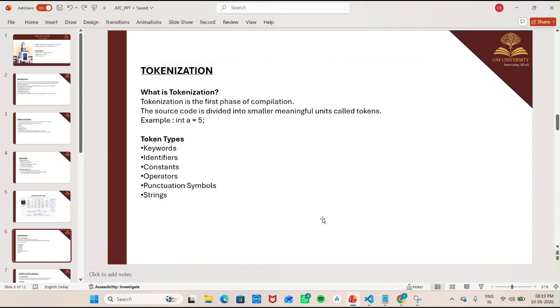Then tokenization. What does tokenization mean? It is the first phase of compilation. The compiler breaks source code into smaller meaningful units called tokens. For example, int a = 5. The token types are keywords, identifiers, operators, constants, punctuation symbols, and strings. The compiler uses tokens to understand the program.